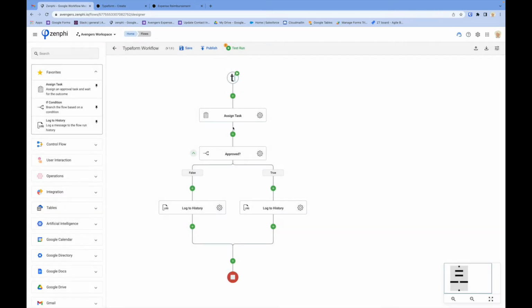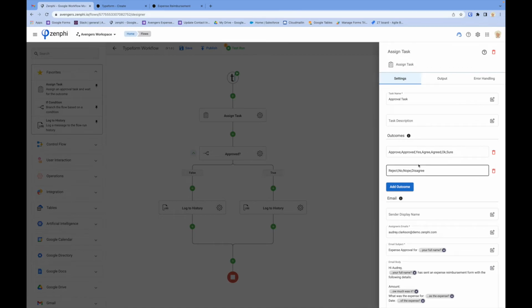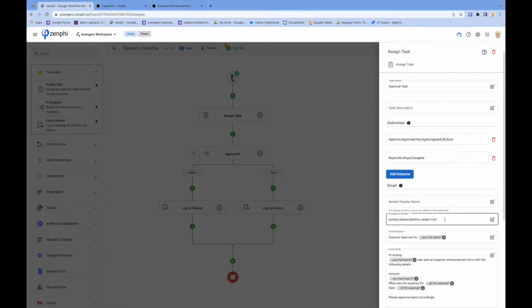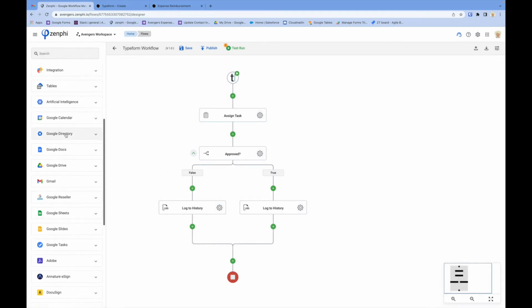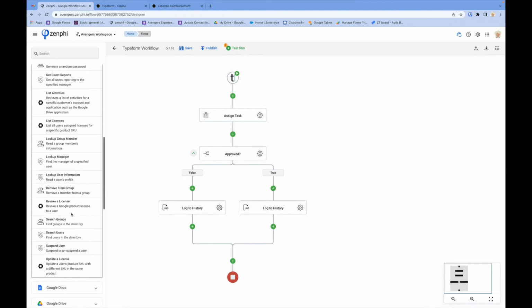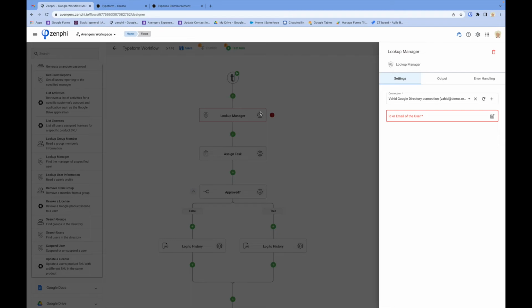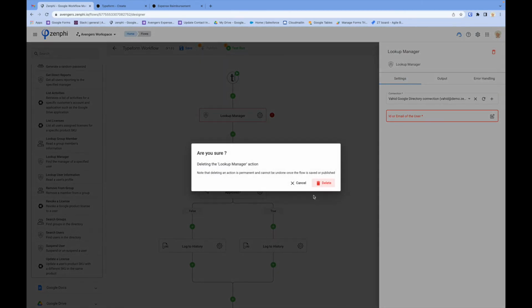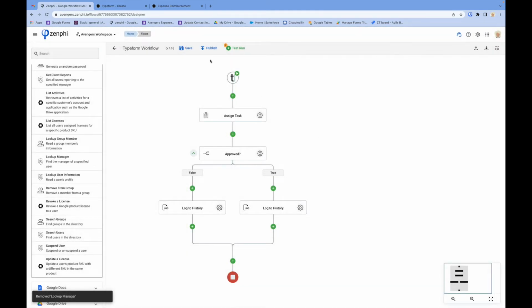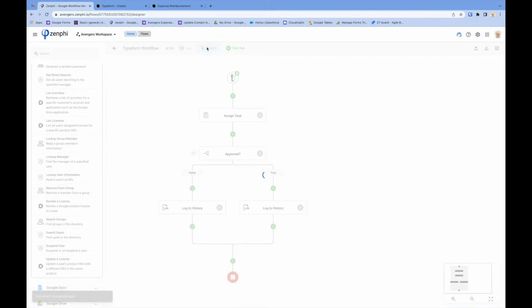There are a few more things I want to highlight. You see how here we hard coded the assignee. You can assign it to multiple people as well. Also, you can use the lookup manager action if you wanted to, for example, look up the manager of the person submitting the form and assign a task to that person. But for demo purposes, we stick with what we have. I'm just going to press publish.